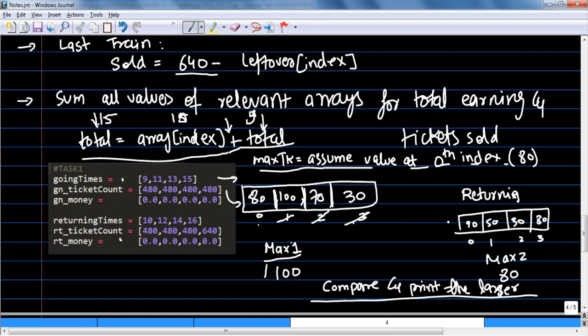Similarly, for the returning array, we assume that the first value is our maximum. Let's make it maybe 40, because I've written 80 as the maximum. So we are assuming that 40 is the max. Is 40 greater than 40? No. Is 50 greater than 40? Yes. So 50 becomes the max for now. Then is 30 greater than 50? No. Finally, is 80 greater than 50? Yes. So 80 becomes the max, max 2.